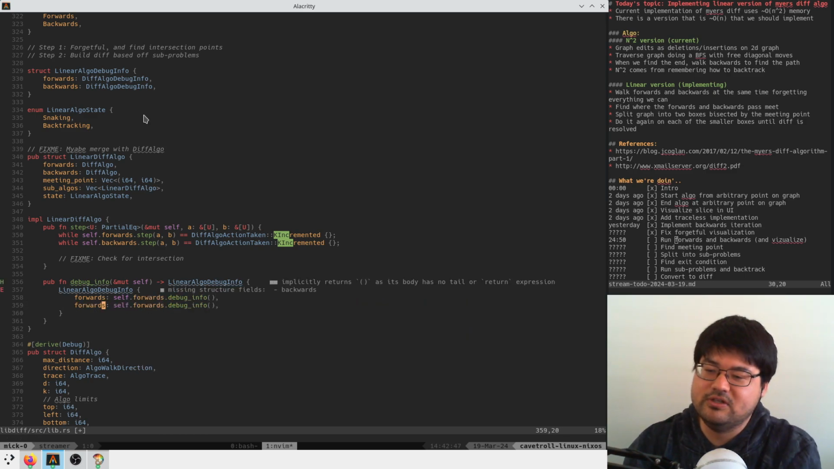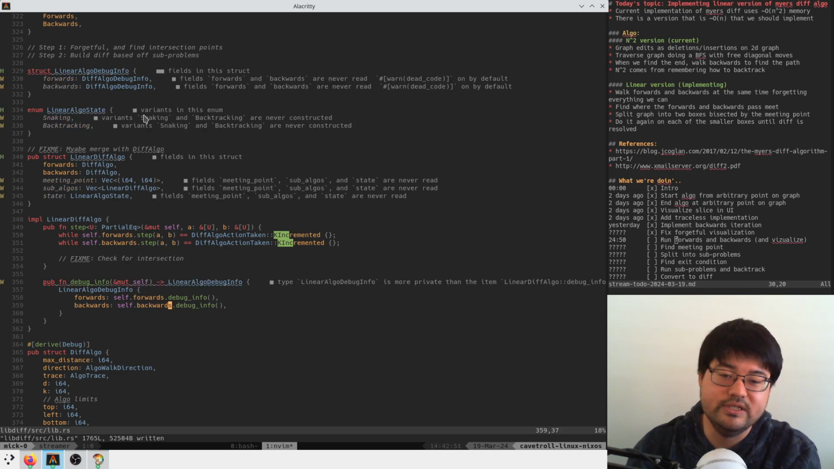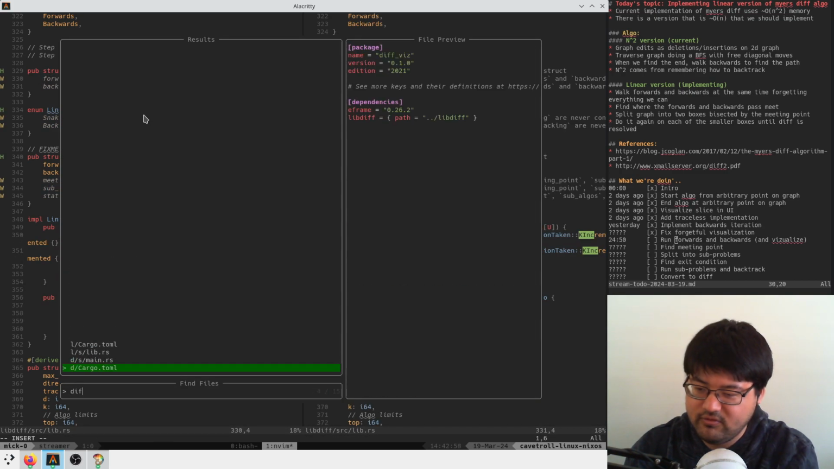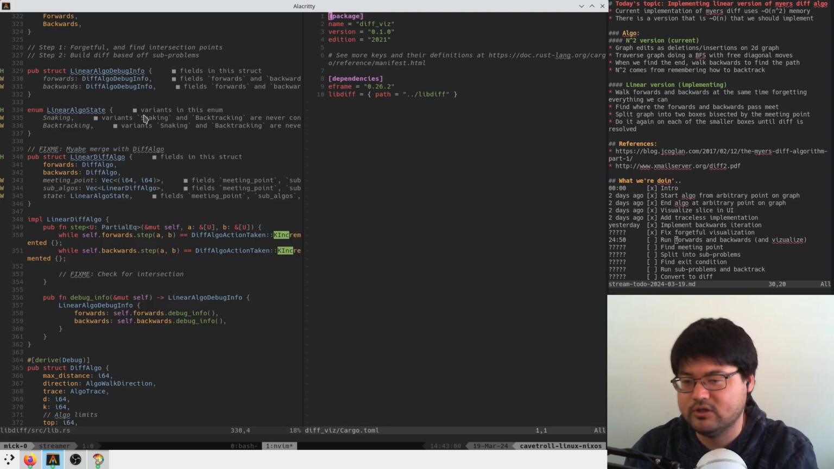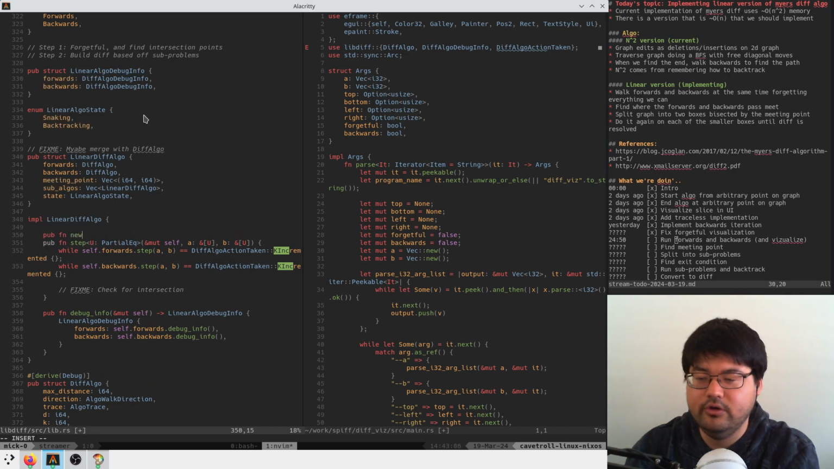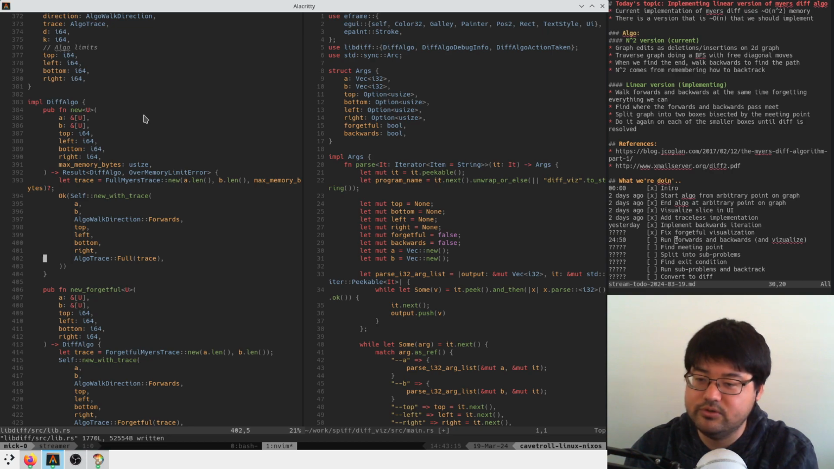So we're just going to extract the debug info from the forwards and backwards passes, which is easy. Then all we have to do in our diff visualizer is find some way to construct this guy. So for now, pub function new is going to return a linear diff algo. And he's just going to create one forward and one backward version of the diff algo.